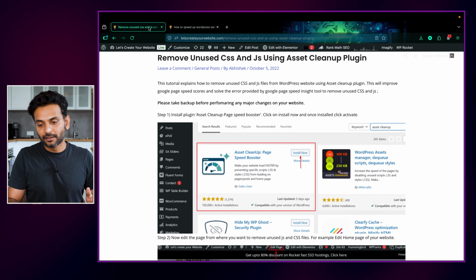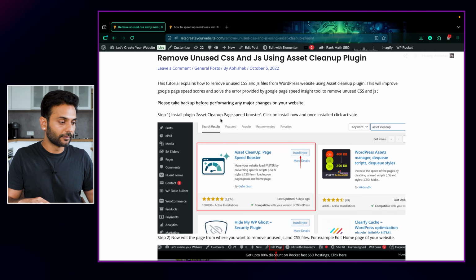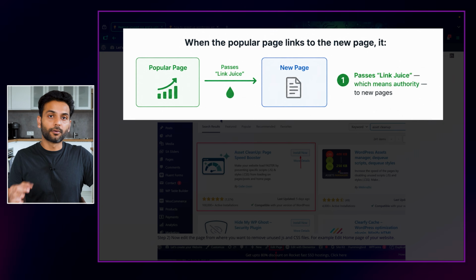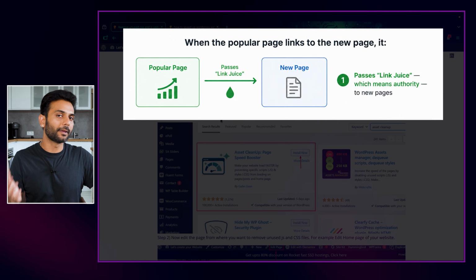And this will be indexed very quickly and we start getting traffic from this blog post because the popular post is already getting traffic on the website. And by doing this, we're passing link juice and authority to new pages on the website, or pages that are not performing very well.